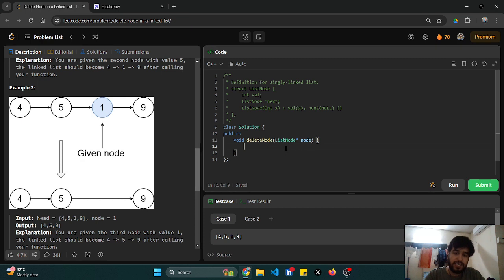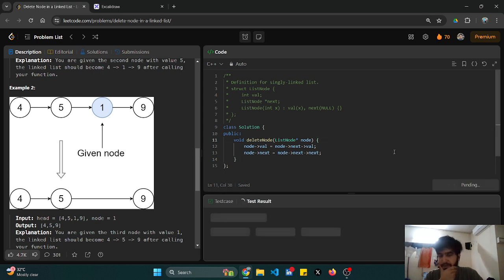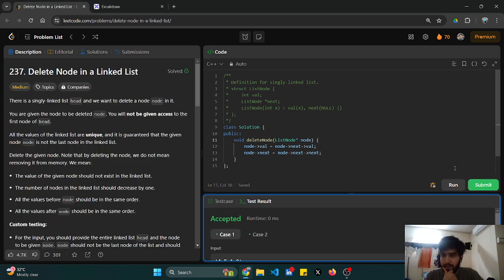I'll try to delete the next node, and for this I'll simply move the next pointer to the next of next. But before this, I'll change the current node's value to the value of the next node. Yes, that's basically just two lines. I'll try to run it. I'll try to submit.